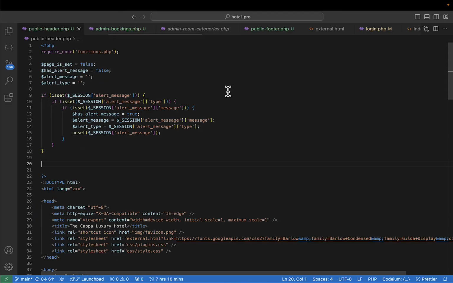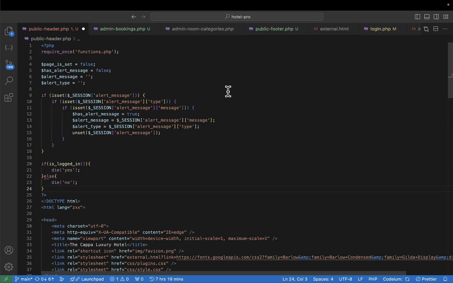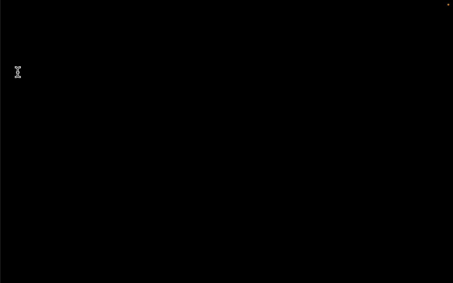So let me come here to our header and simply say if, and then I call the function. I can echo "yes" here, then close the bracket and say else, and I can say "no". So if it brings the first, someone is logged in; if it brings the second, no, it's not logged in. That is how we shall be checking the logged in users. So let me go ahead and refresh. You'll see "yes", so it means that there is someone who is already logged in.